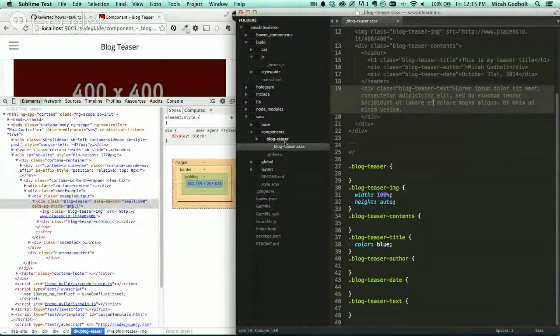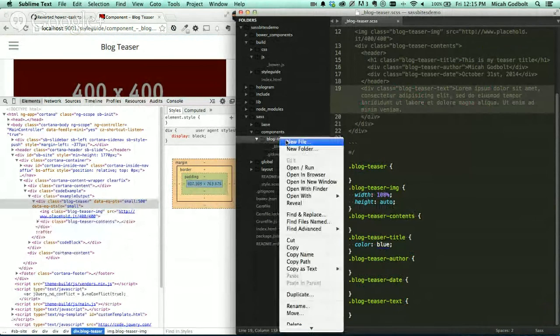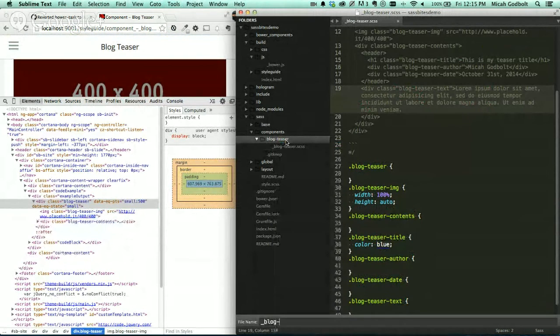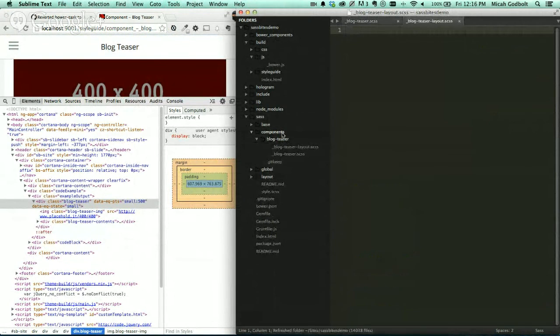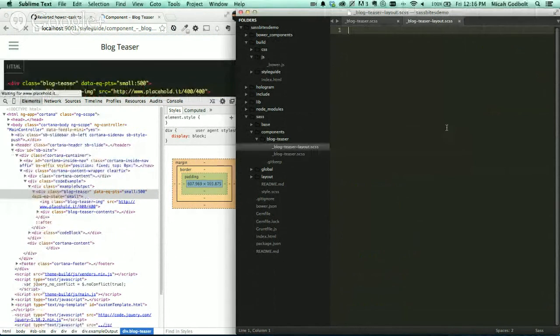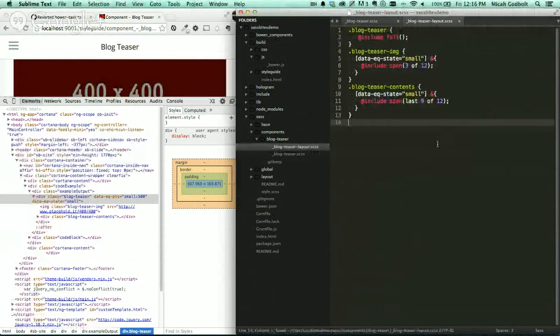All right, so what we need to do, I swear I wrote all this down. I'm going to do a layout partial in here as well. But we've got our blog teaser, and then we also have a layout teaser, or a layout partial. And this will be better. There you can see I'm using the data EQ state of small.